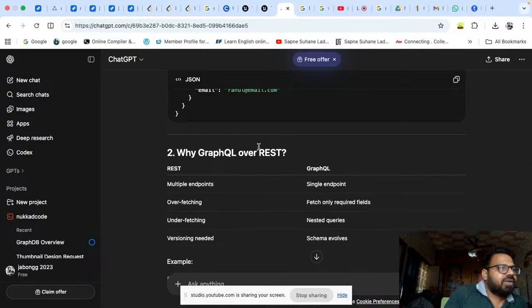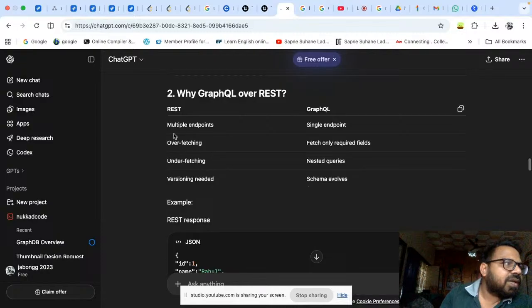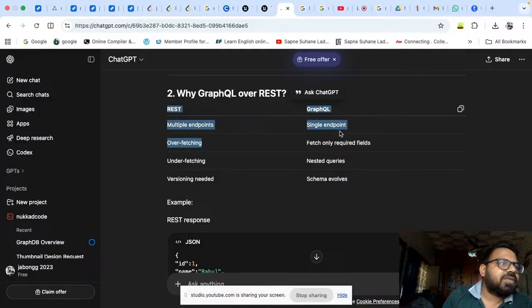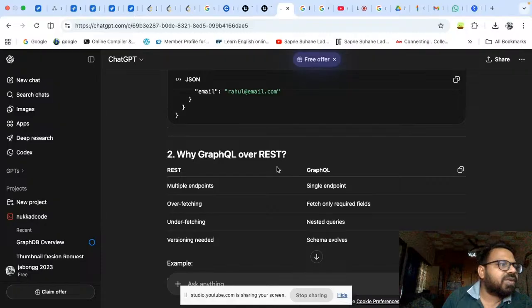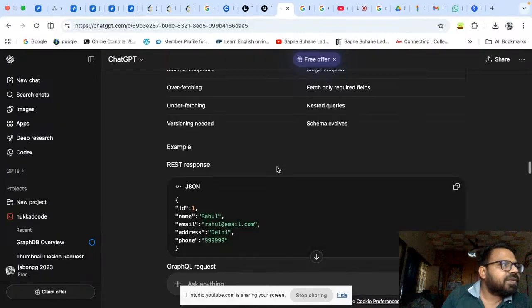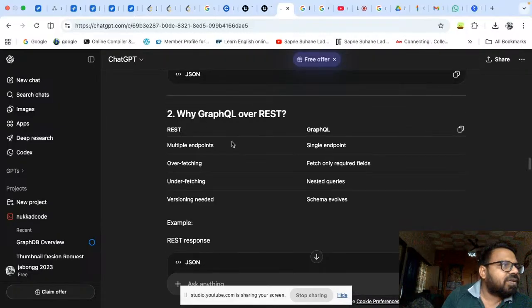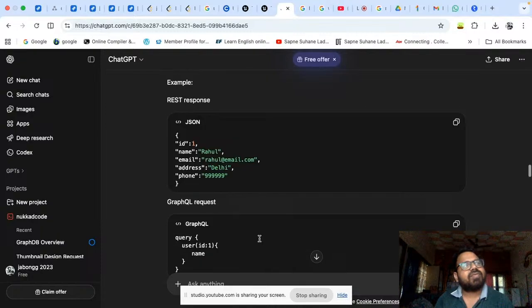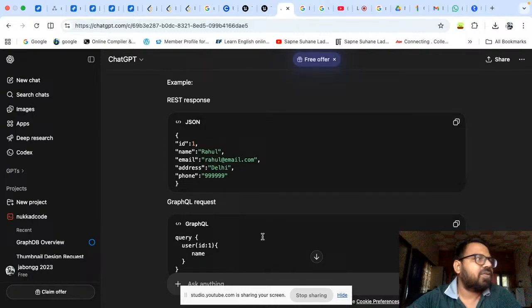Why GraphQL over REST? Multiple endpoints: REST has multiple endpoints, GraphQL has a single endpoint. Overfetching: fetch only required fields. Underfetching. Nested queries. Versioning needed. Schema evolves. So these are a few benefits of GraphQL over REST. But REST is still used widely, not GraphQL, in the industry.